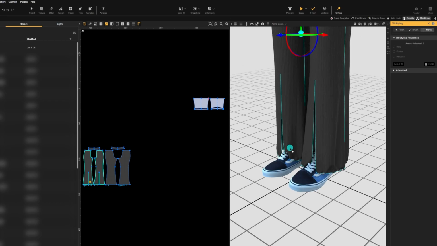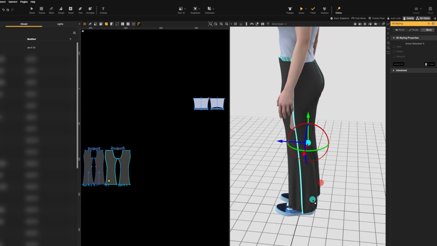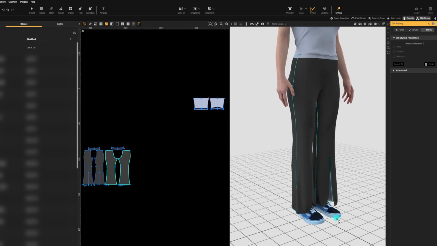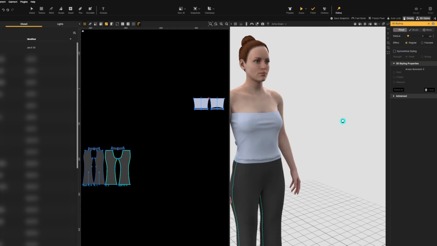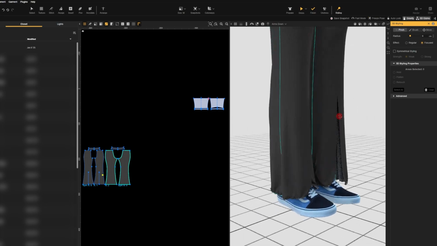And then you can simulate and use the styling tools to fine tune the garment. So, for example, I do this a lot. I use the move tool to lift the pants slightly above the shoe and then just simulate. And then I use the pinch tool to tweak these small details. And as you can see, quite easy.